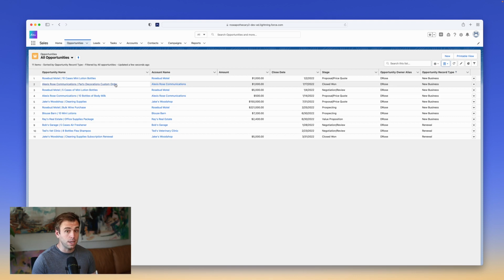And it'll work with pretty much any list view that you've created in the system, so I encourage you to try it out.